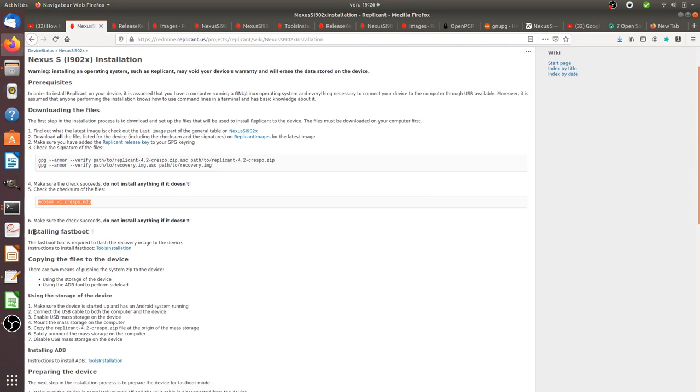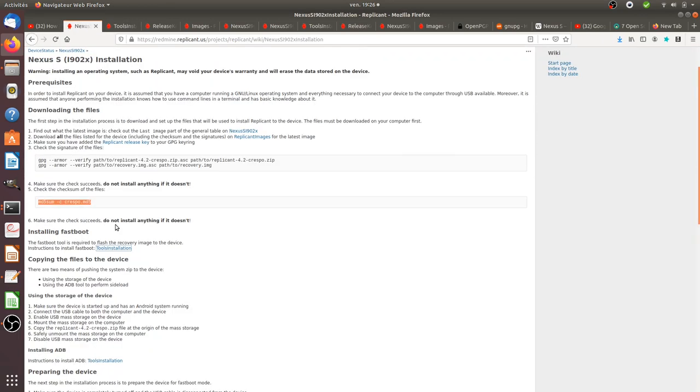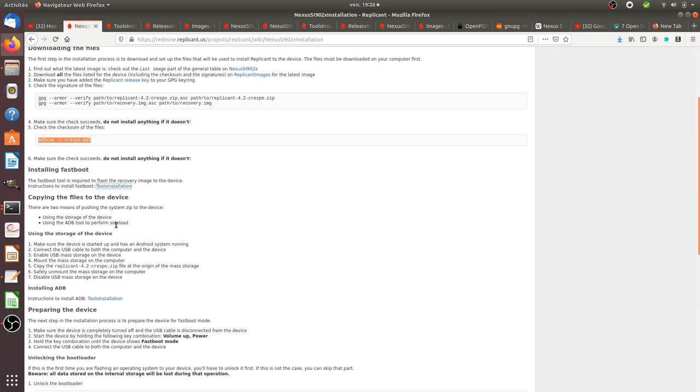Then you go to the next part, which is about installing fastboot. Installing fastboot is really straightforward. You just need to go over here and execute this given line if you are on Ubuntu, such as myself, and it's going to install it right away. Then the next part I'm going to show you directly with the smartphone.